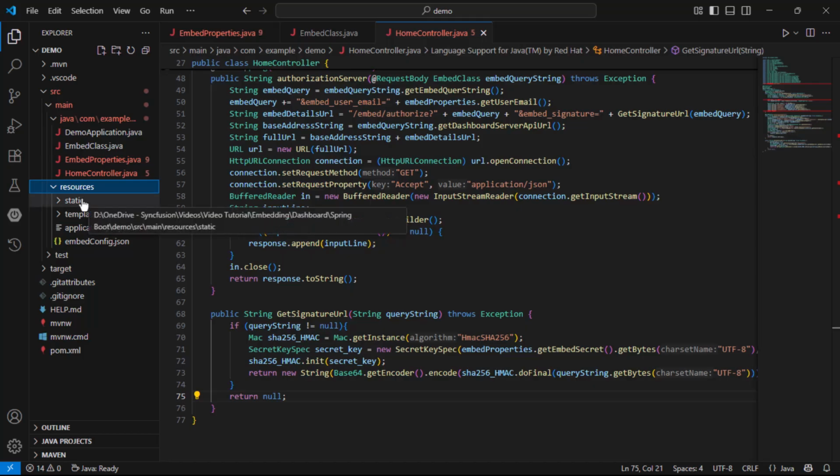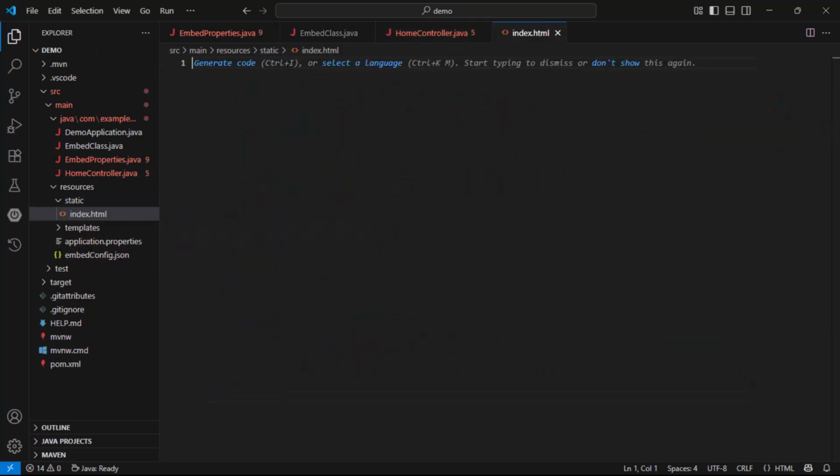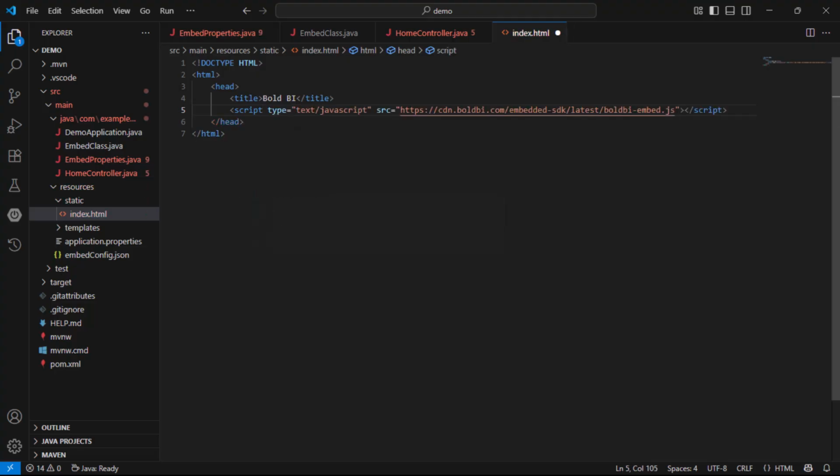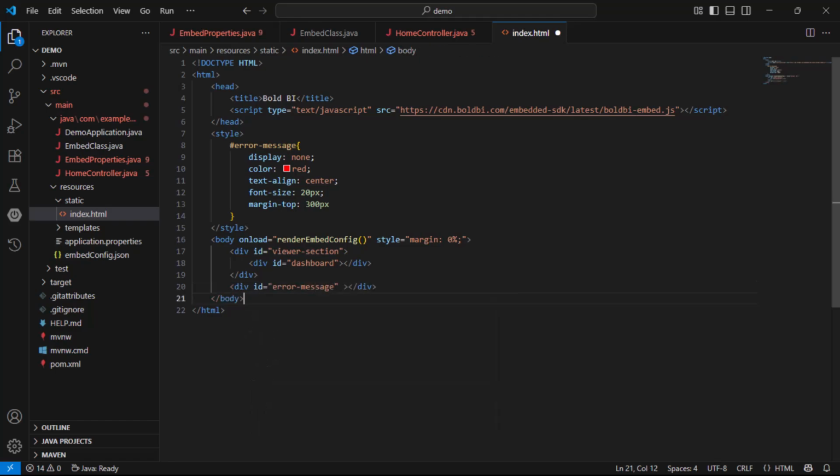Next, I open the static folder from src/main/resources/static and create a file named index.html. I add a basic HTML template and add a head section that sets the page title to Bold BI and loads the Bold BI embedded SDK JavaScript file, enabling dashboard embedding functionality in the web page. I add a style that hides the error message by default and formats it to make it clearly visible when displayed. I add a body section that initializes the dashboard rendering when the page loads and provides containers for displaying the embedded dashboard and any error messages.